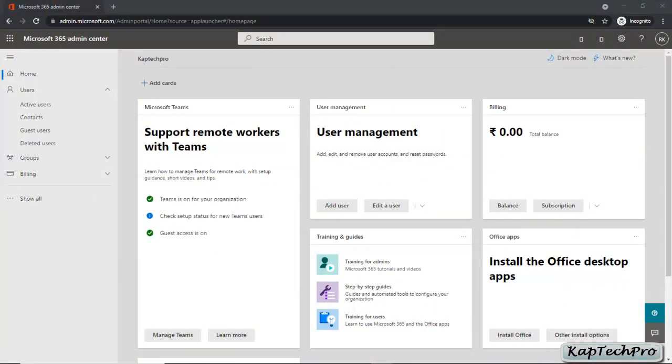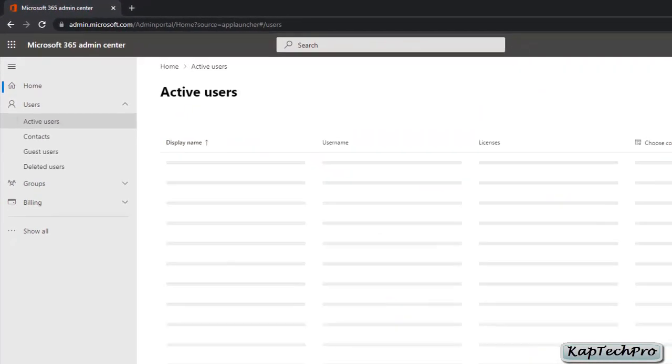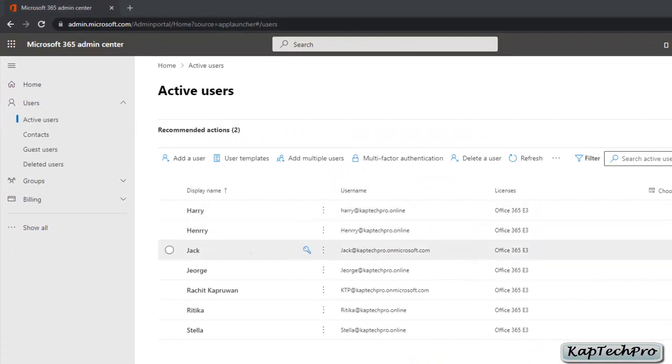Okay friends, so we are on Microsoft 365 Admin Center and we have logged in with the credentials of Global Administrator. In Microsoft 365 Admin Center, now we'll click on Active Users. You can see these are 7 to 8 users we created in our previous video. These all users are part of CapTech Pro company. So we have created these users one by one.